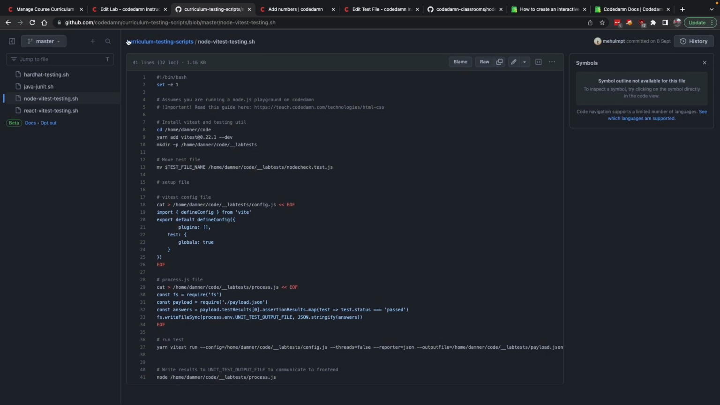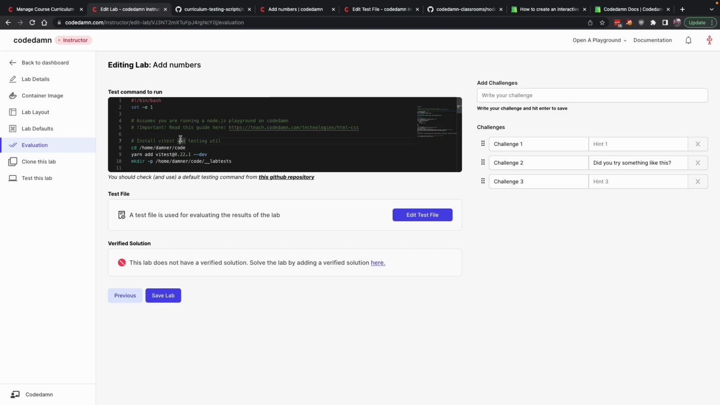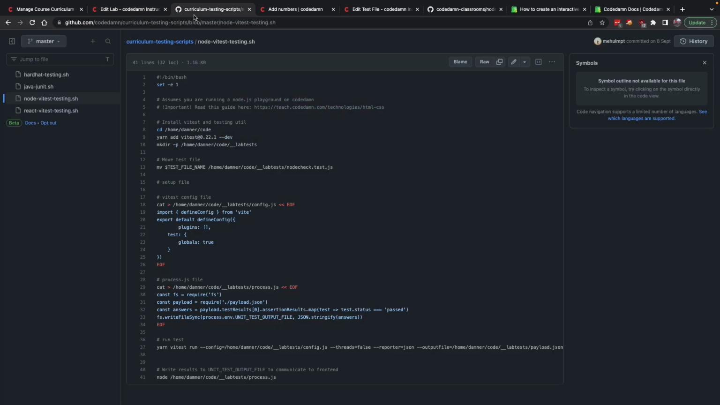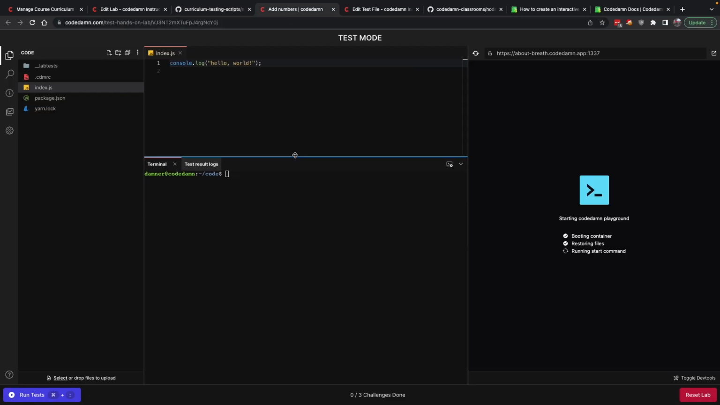So the first thing we do inside of this vtest testing framework is that we install vtest first, right? So what we do is install vtest in the user directory, /home/dammer/code. This is a directory which is the default working space of every user. So if you print the working directory over here, you're going to see this right here.